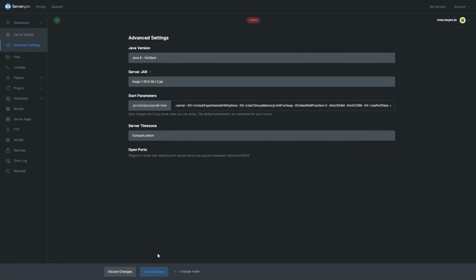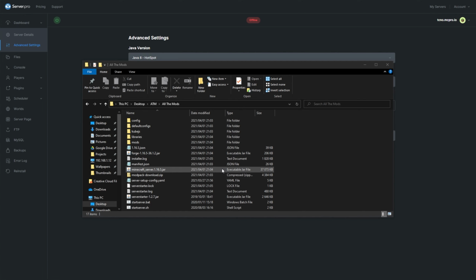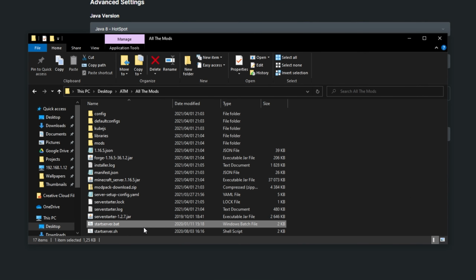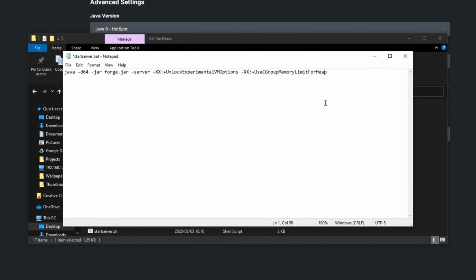and at this point, you're basically ready to run your server. You can click Save Changes and fire up your server, but if you'd like the best performance or you're encountering issues later, it may have something to do with the start parameters over here. Well, if I head into the modpack files on my computer and into the server starter.bat, or whatever file we run to start the server, open it up with, say, Notepad, we'll usually see something like this.